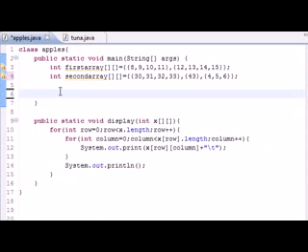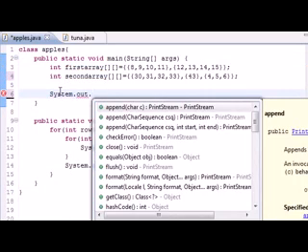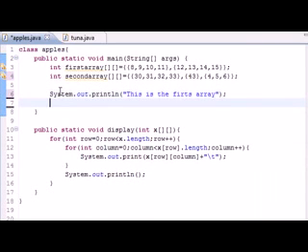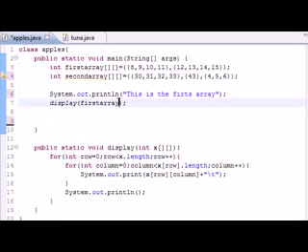So now I have arrays and a method to print out those arrays. Now let's actually call that method. Let's make a print statement so we see what's going on. Print line, and just put something like, this is the first array. And to call this, you simply put display, since this is the name of our method, and you want to pass it an array. So let's go ahead and put first array. And again, you don't need to put any number of elements, since it already knows.